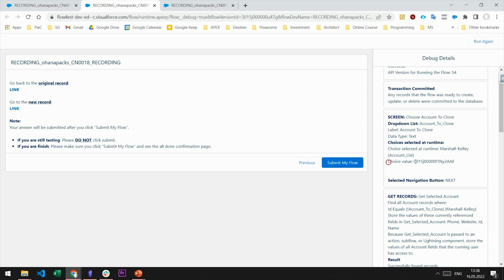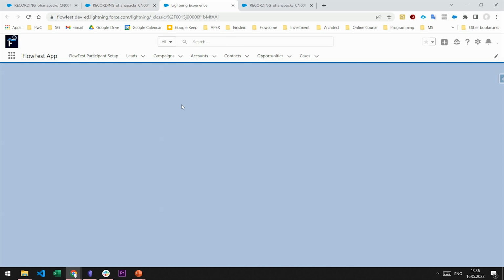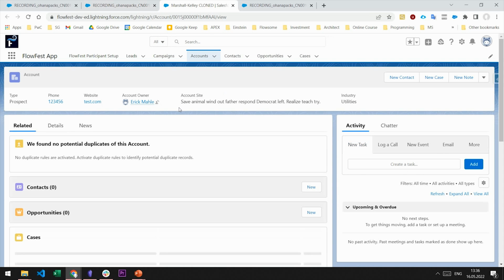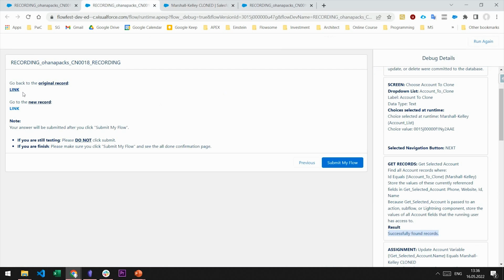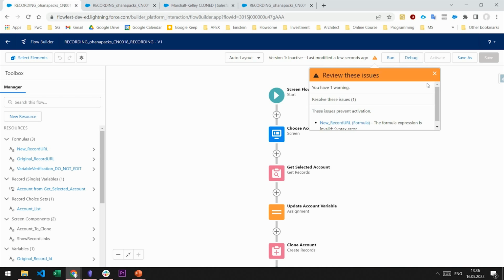Alright, now we can see the choice value is returning the ID, and the get records is finding the correct record. And so now let's try with our hyperlink again. You will see that it's linking to a record. However, when I click to the original record, it is returning the new record. Why is that? Let's go back to our flow again.